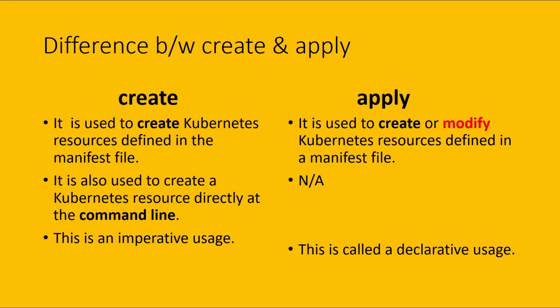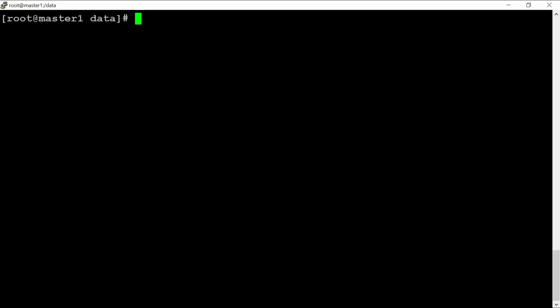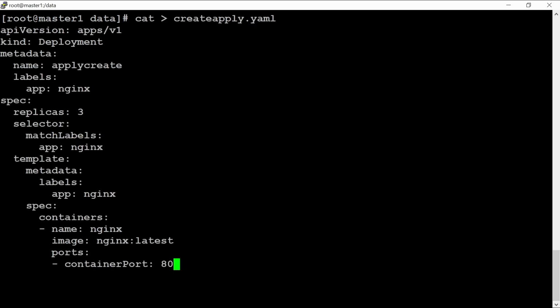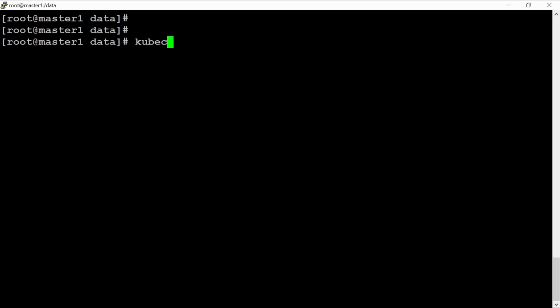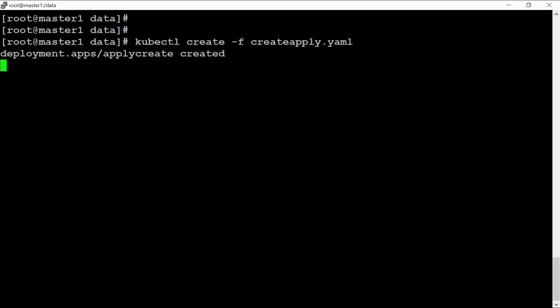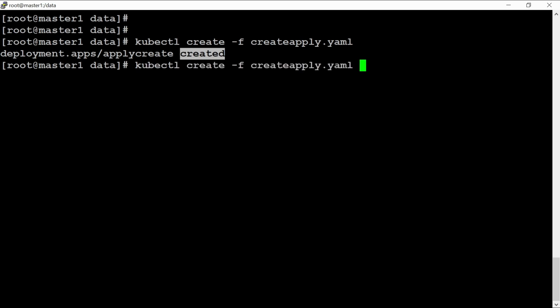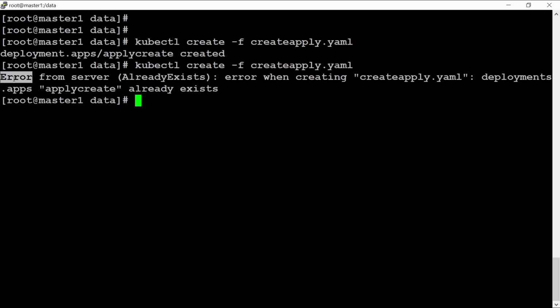There is no major difference between create and apply, but sometimes some students get confused, so for that reason I came up with this video. Let's do the lab. Create one YAML file. I'm just using the same YAML, copied it here with Control C. Clear the window and then run kubectl create -f create-apply.yaml. Now it says that yes, it is created. If I execute the same command, I will observe an error message saying it already exists.